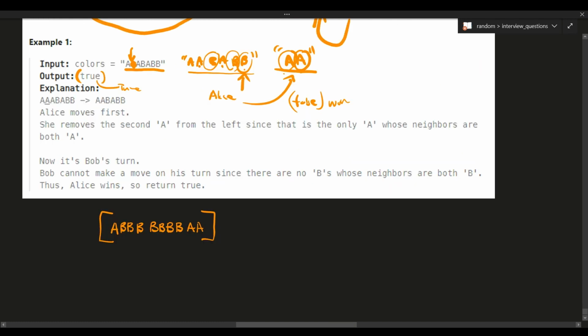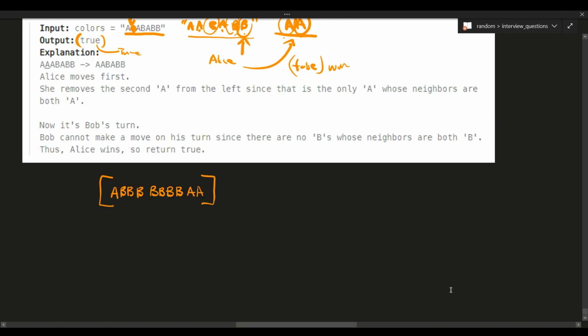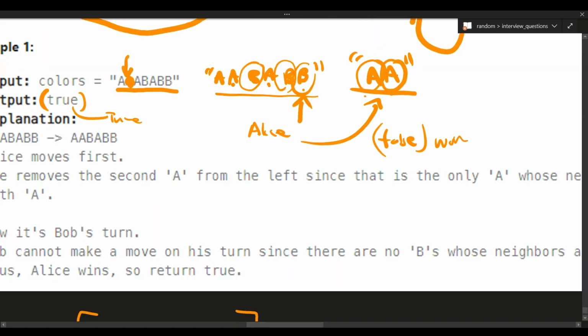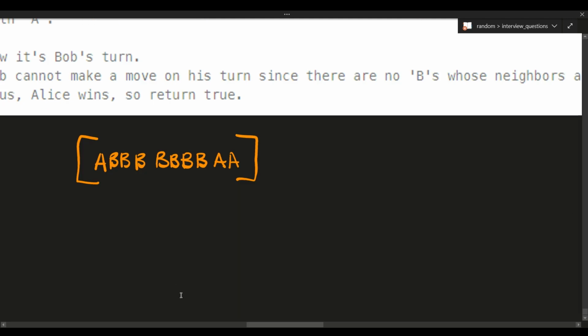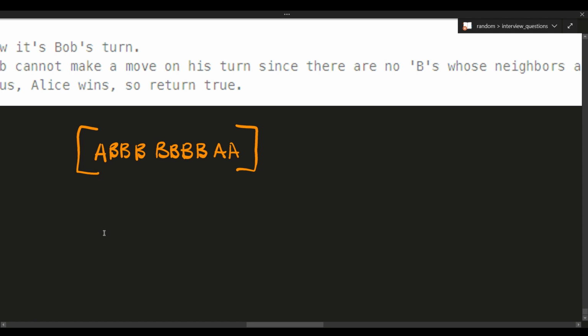Now we need to think about the solution. How can we solve this problem? Imagine we had an array like this, and now we need to write the code that is going to determine who's going to win given this array of colors. The first thing we should do is that we're not going to consider the edges, which means that our loop should start somewhere around here and probably end around here.